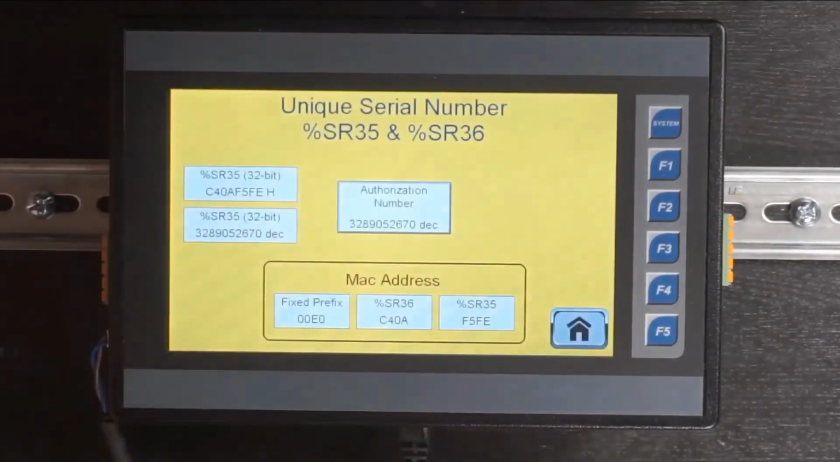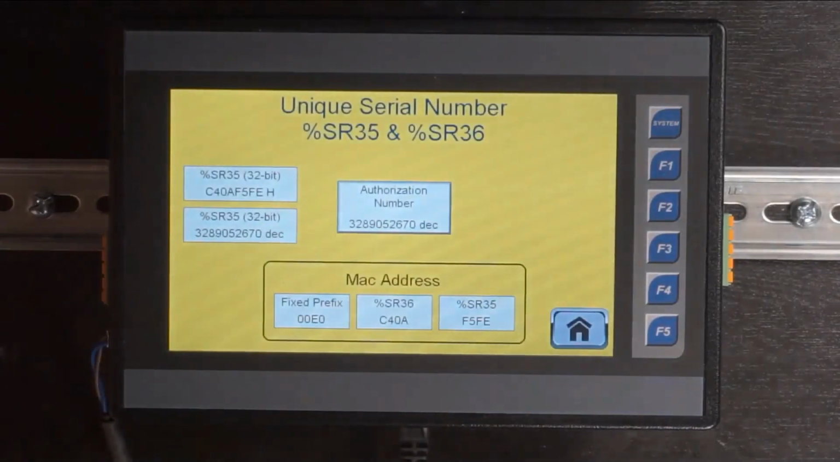bench. In conclusion, this demonstration illustrates the potential use of serial number system registers, particularly SOR35 as a double integer, to implement an authorization system in your machine logic, enhancing security and control. However, we must always use such features responsibly and ensure compliance with all applicable laws.